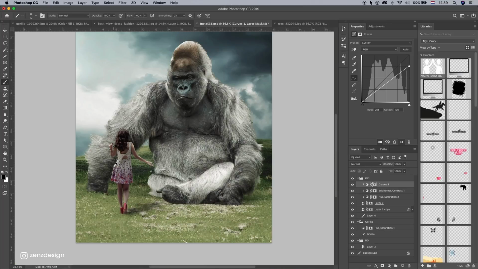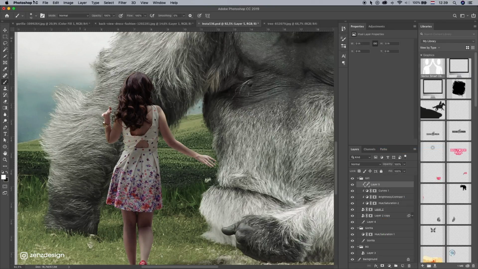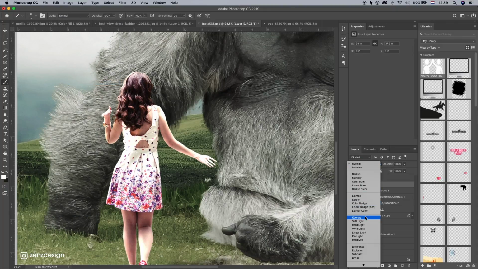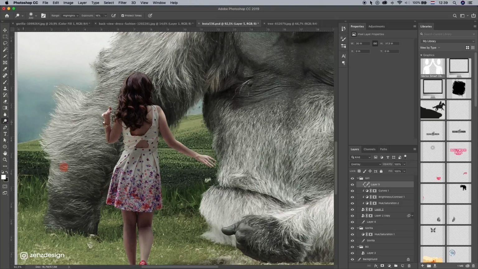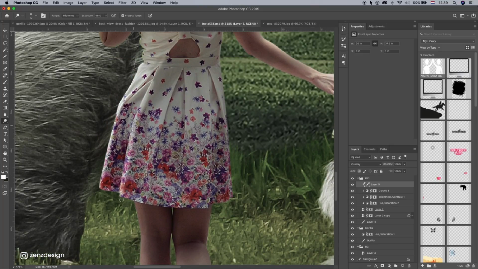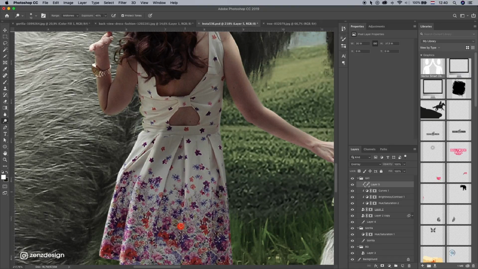All right, now we need to do some dodge here. So I'm gonna create a new layer, create a clipping mask, 50% gray with the fill, overlay blending mode, and select the dodge tool. Let's bring this to around 50. Gonna make sure this left side of her is lighter than all the rest, so probably also these pieces of her clothes that are sticking out.